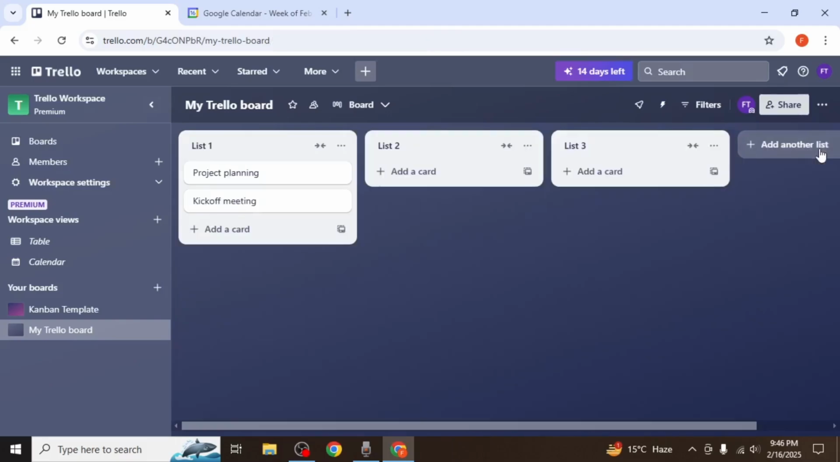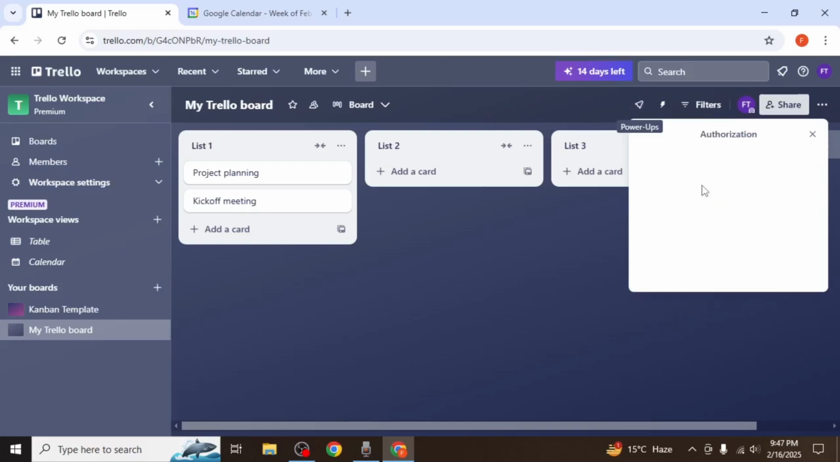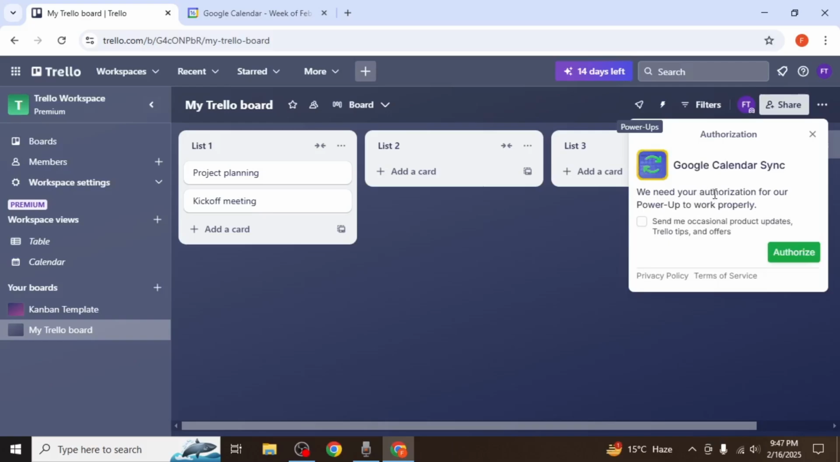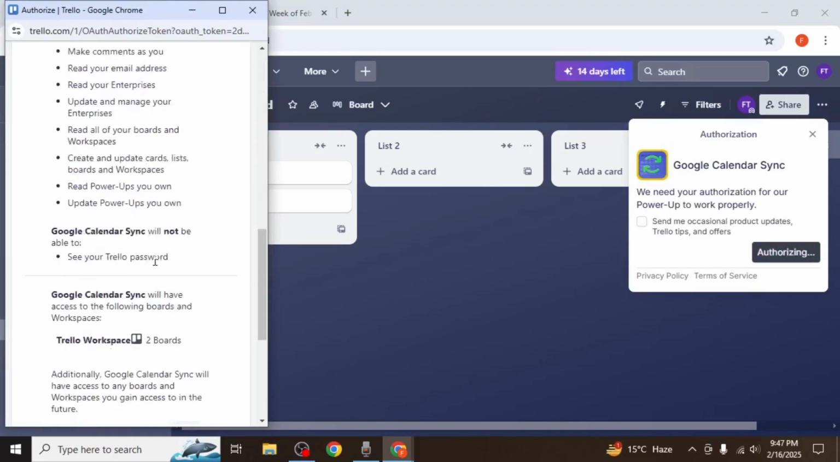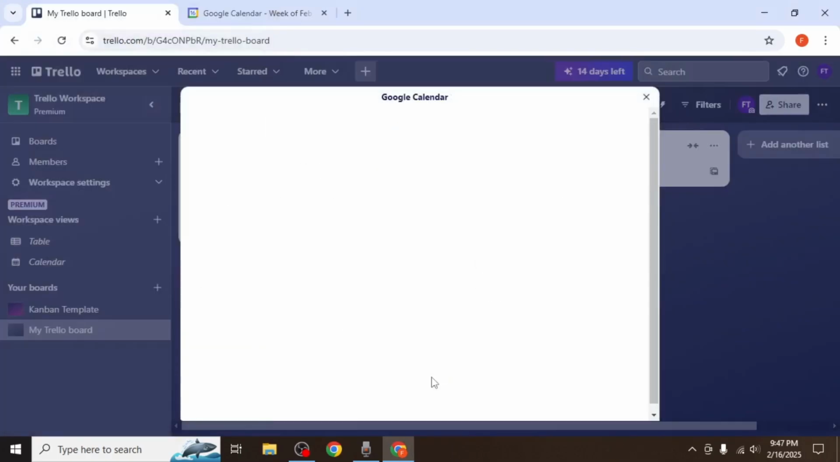Once added, close the Power-Up menu and reopen it by clicking on the Power-Ups option again. You will now see Google Calendar and the Power-Up listed here. Click on the calendar and you will be presented with the option to authorize the integration. Click on Authorize and scroll down on the next page to allow the necessary permissions. After that, click on Start.